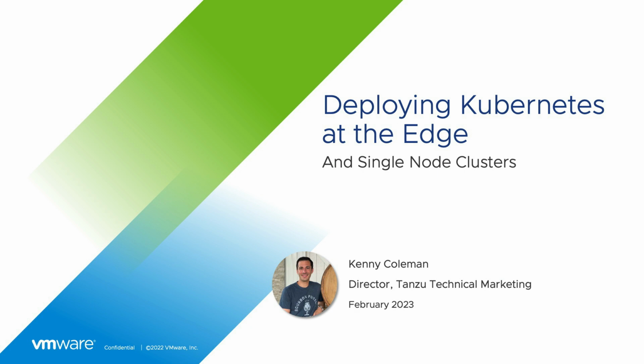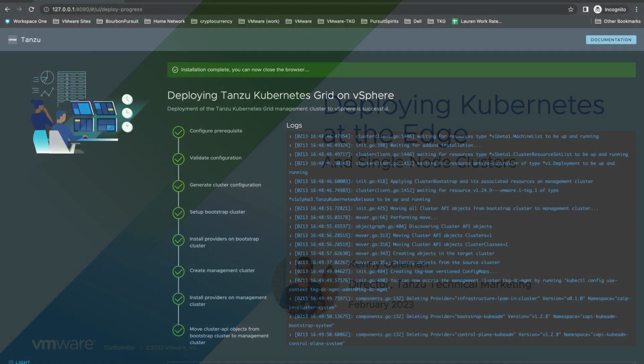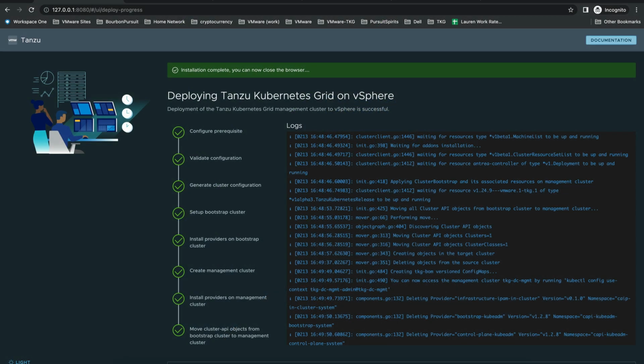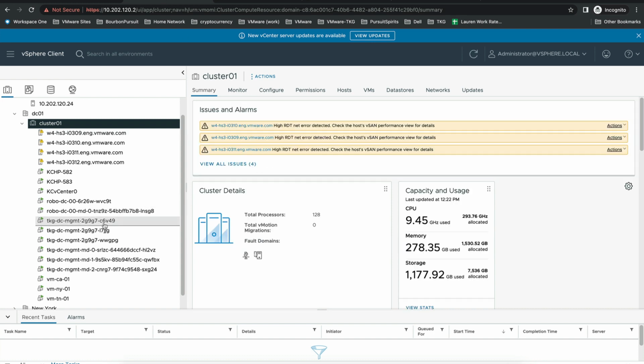In this demonstration, I'm going to show Tanzu Kubernetes Grid in a hub-and-spoke architecture to create Kubernetes clusters in edge locations. Then I'll show a new feature of single-node clusters using a minimal operating system to reduce the overall footprint even further. I have already completed the deployment of Tanzu Kubernetes Grid's management cluster to my main data center, as we can see here in vSphere.